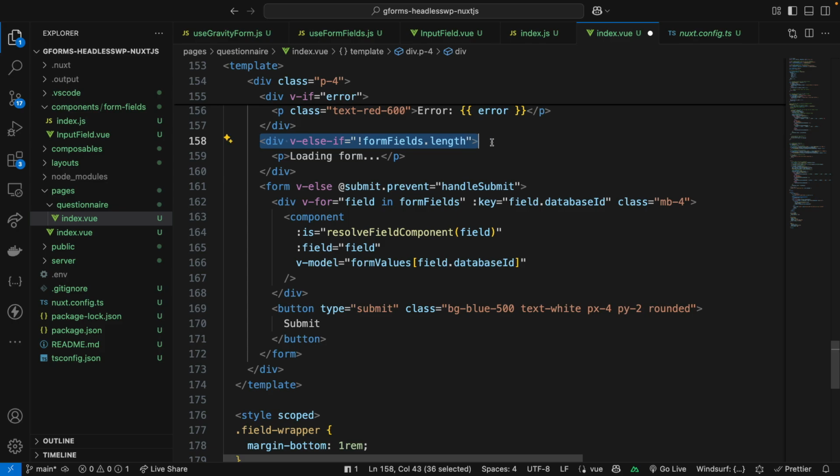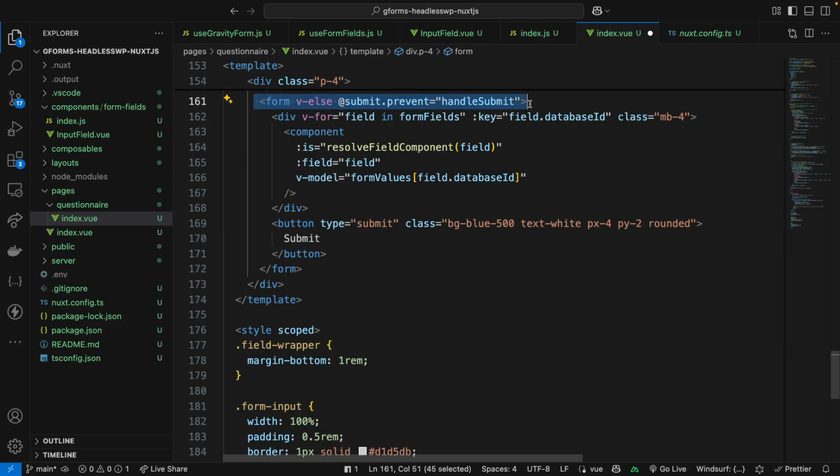Next, the div v-else-if formFields.length handles the loading state. While our form fields array is still empty because the GraphQL fetch hasn't returned yet, we show loading form here in this p tag. Now, only once the form fields have data do we render the actual form starting here, and that's what v-else here does, and we also attach @submit.prevent equals handleSubmit so that Vue intercepts the submit event and calls our submit handler without a full page reload.